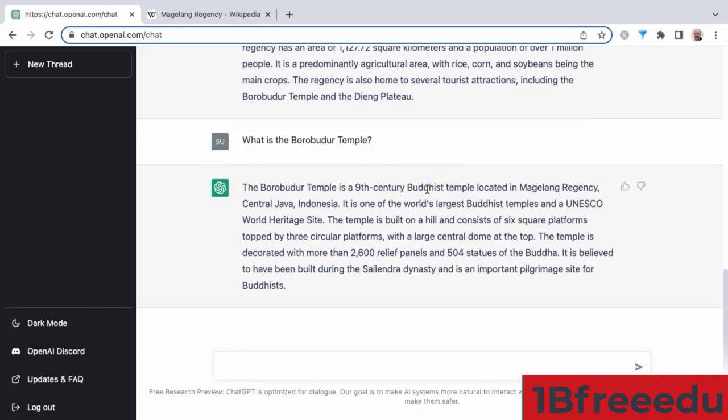This does reveal that this is a Buddhist temple from the 9th century located in the Magelang Regency in Central Java, Indonesia, which we've looked at previously. And it's a UNESCO World Heritage Site. You may want to find further information on what that means. You could always ask ChatGPT about that. You can even get information that it is built on a hill, consists of 6 square platforms, topped with 3 circular platforms with a large central dome at the top.